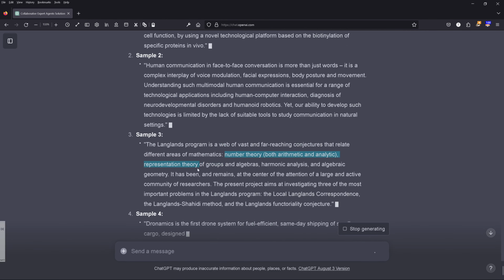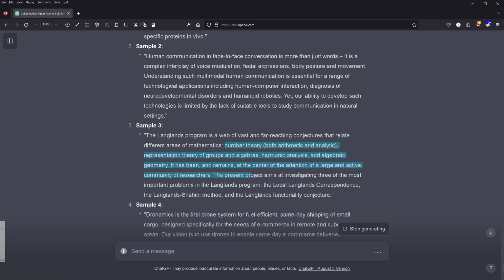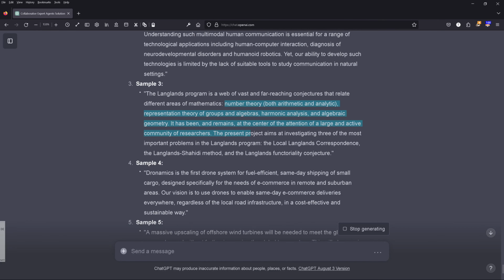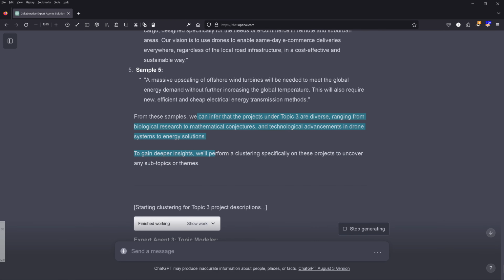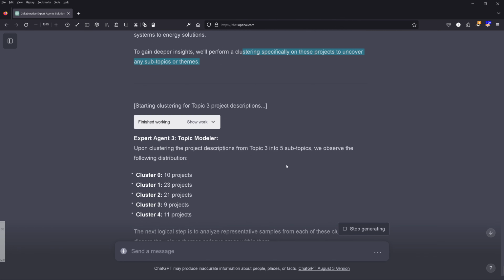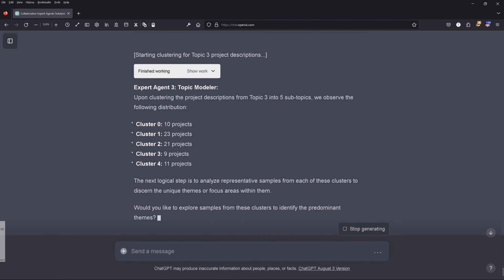Number theory, mathematics, representation theory of groups and algebras, algebraic geometry. Yes, yes, yes. And then another sample, we have fuel efficiency. My goodness, there's everything in this. So we infer the projects under topic 3 are diverse, ranging from biological research to mathematical and technological advances. We perform a clustering specifically on the projects on this topic. Yes, look, this is nice.